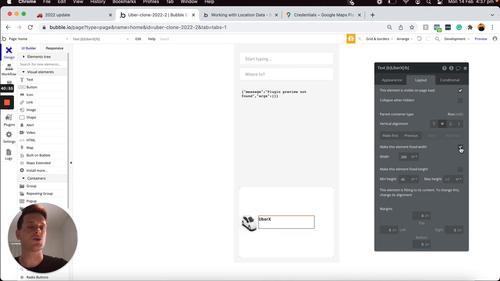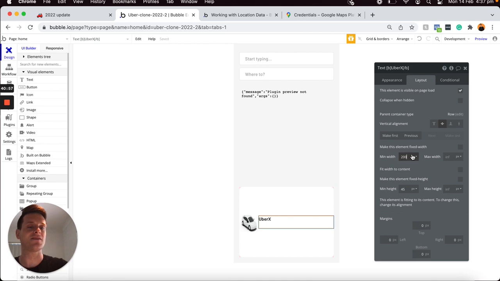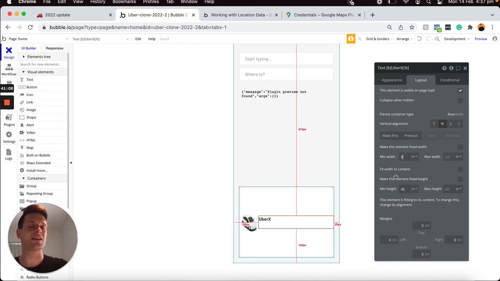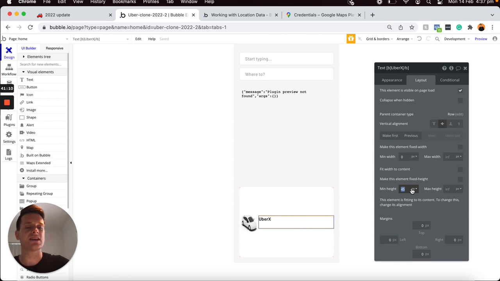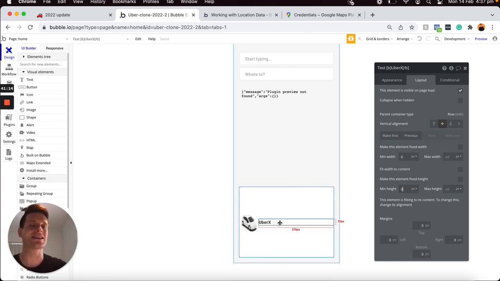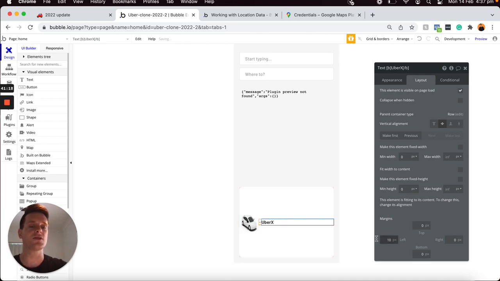I'm going to unselect that this element has a fixed width. I'll set the minimum width to be 0, the maximum width to be infinite. So that way it just scales based on how much space it has within our white group. We'll also set the minimum height to be 0, so that way it fits nicely around the text within this element. And then I'm just going to add 10 pixels of margin to the left, just so that way this text element doesn't touch our image there.